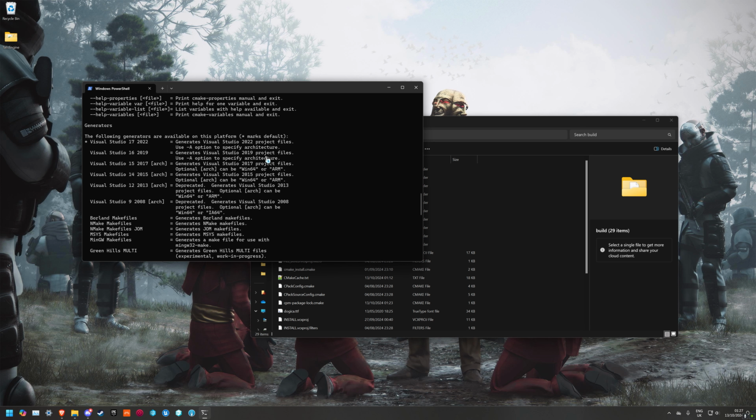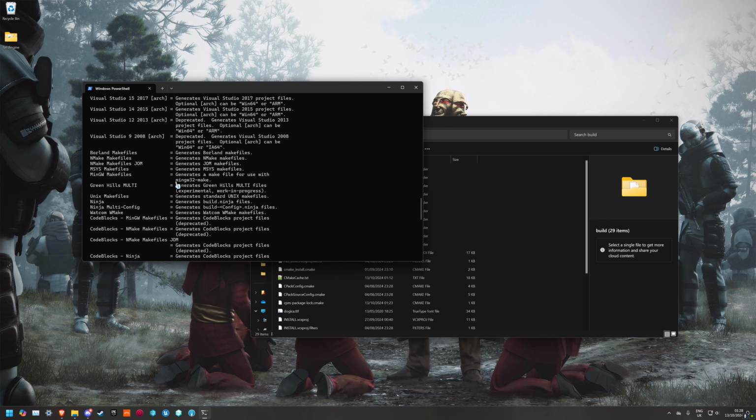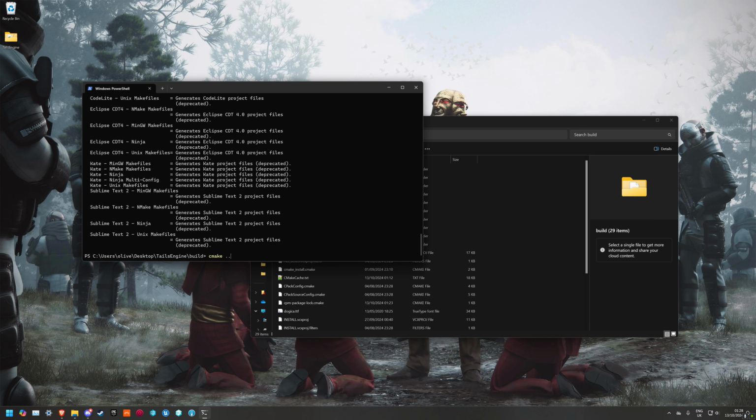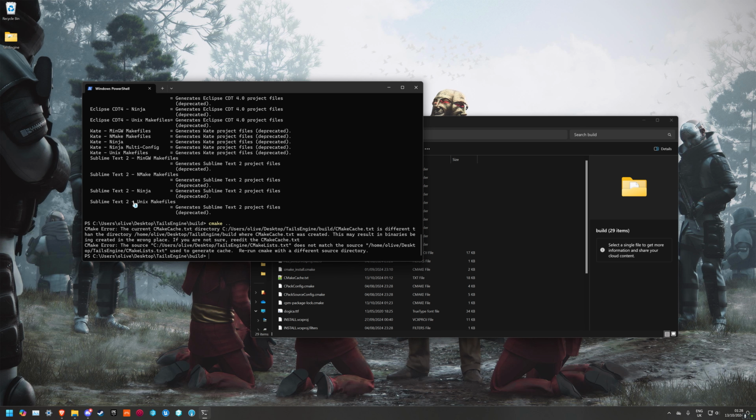It was because MSYS or something was at the top of my environment variable path, and so for some reason Visual Studio wasn't being found via paths. I don't know, man, but I removed it. Who cares? It found it. So it isn't working because the current CMake cache directory is different to the home one. Why is it looking in home?